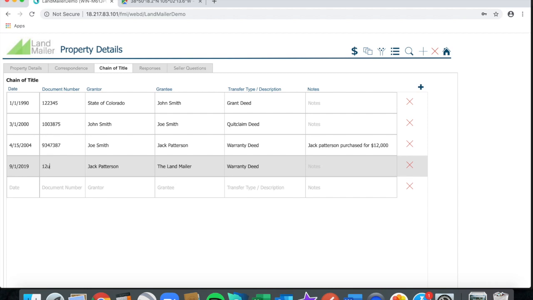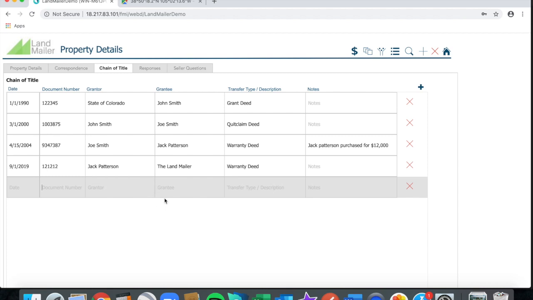of transaction number. You can put that in here as well. So it's just a way to track what's going on. I think it's an easy way to track chain of title because sometimes it does get confusing, and you can easily see what's happening here.